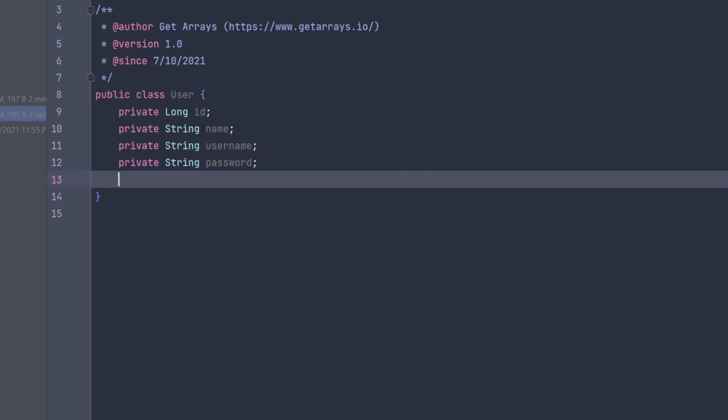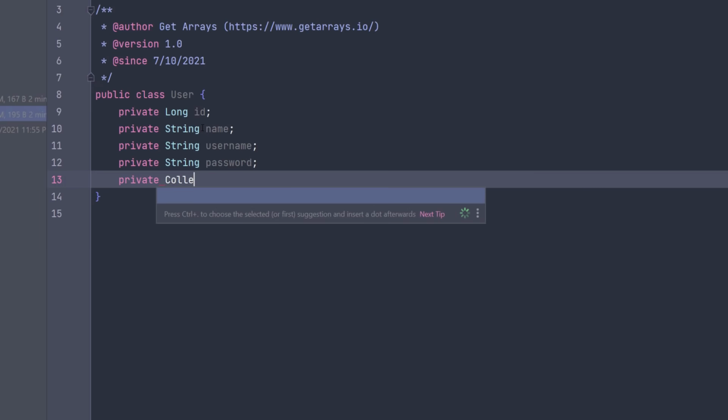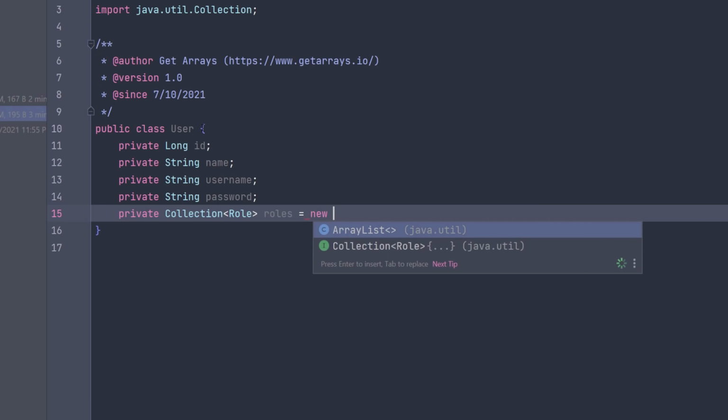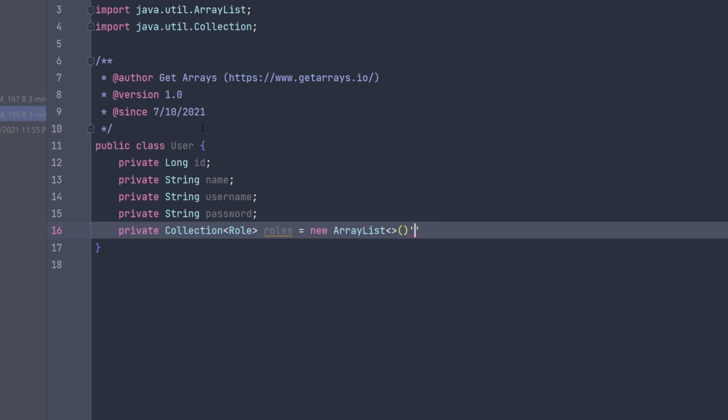And then lastly, we need to give the user the role. So we're going to do private, and that's going to be a collection. So I'm going to do collection and give it a type of role, which is the class that we just defined. So I'm going to do role, and I'm just going to call it roles. All right, gives me the suggestion. And then I want to set this, or at least initialize it, to a new array list. So this is going to be the user. So the user is going to have an ID, a name, a password, a username, and a list of roles.